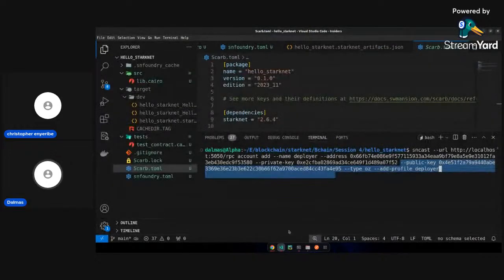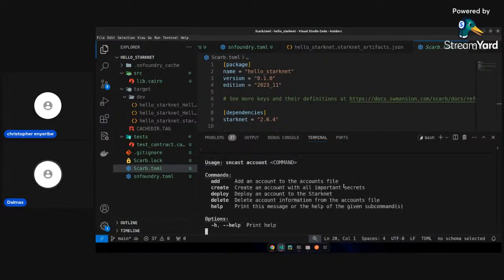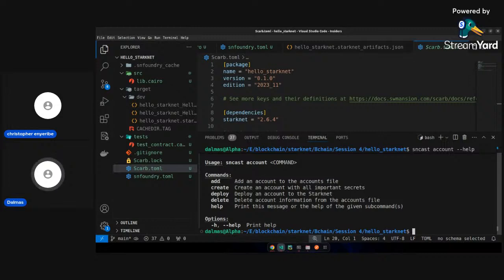Otherwise, there's another better method of doing that, and it's to use the sncast account command. This has other methods to do it. The add will only add an existing account to the OpenZeppelin accounts file, which follows the OpenZeppelin rules. Otherwise, use the create method, and this one will help you create a new account. So sncast account create --help.